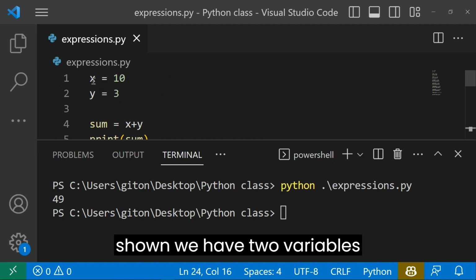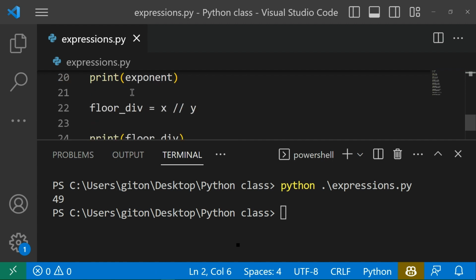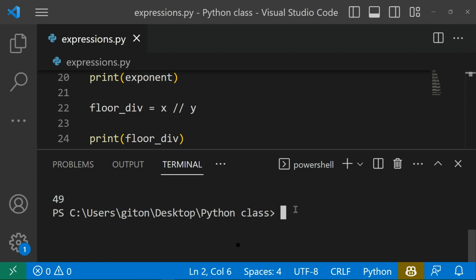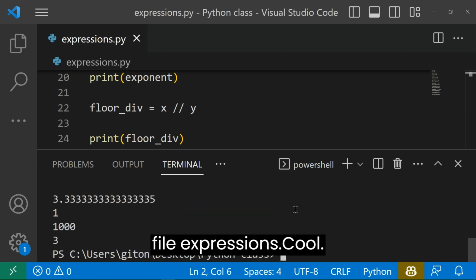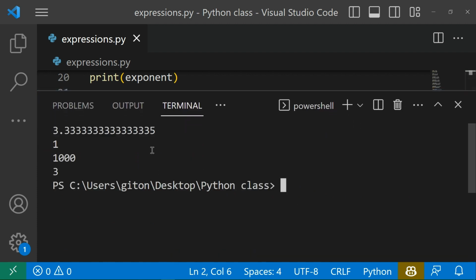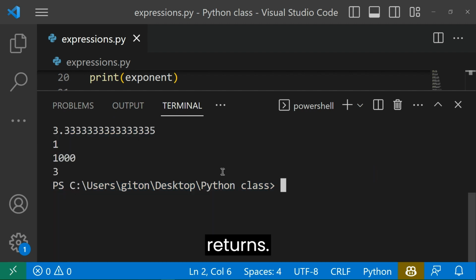We have shown we have two variables, x and y. We have a sum, we have a difference, we have a product, we have a remainder, we have a quotient, we have a floor. So let's do the sum there and see. Let's run the file expressions. Let's go ahead and see what it returns.